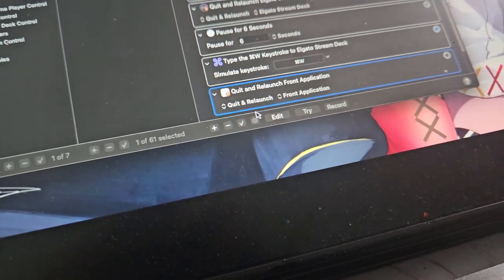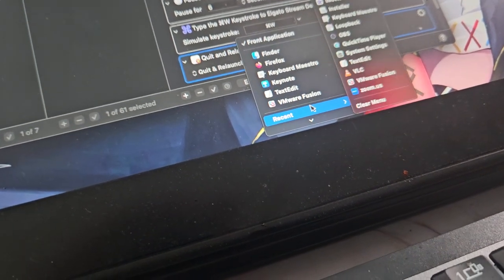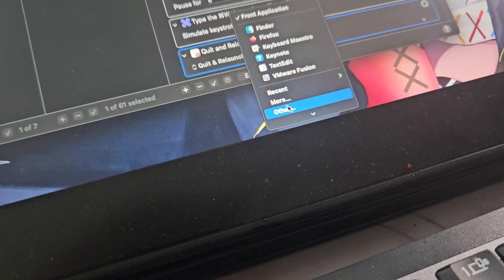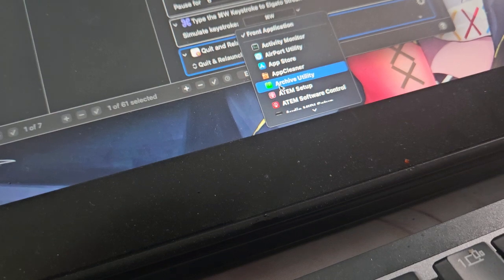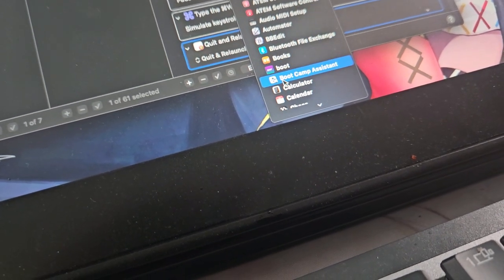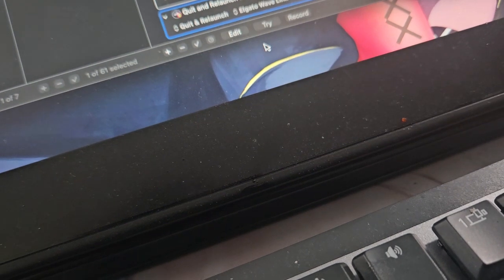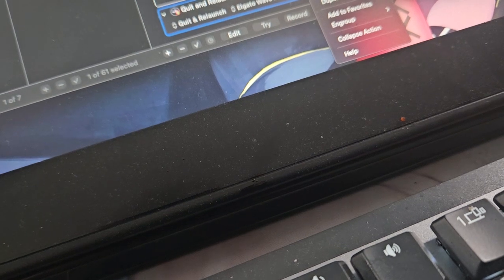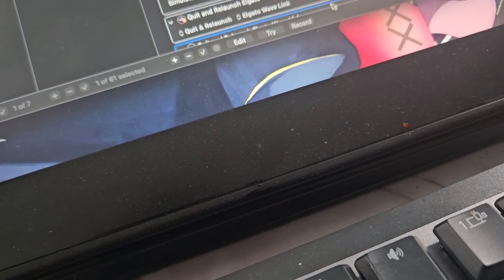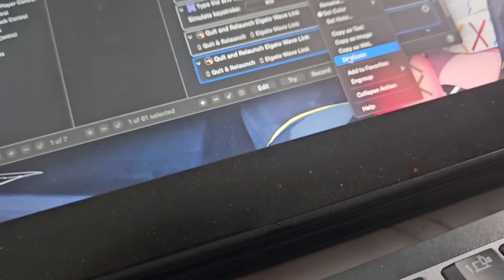You quit this one where it says front window. You click on here, go down to where it says more, and it opens up your window with all your applications. Then you go down to where it says Elgato. We'll do the Wavelink first. So click the Wavelink one, and now you just duplicate that. You just right click, and then press duplicate.